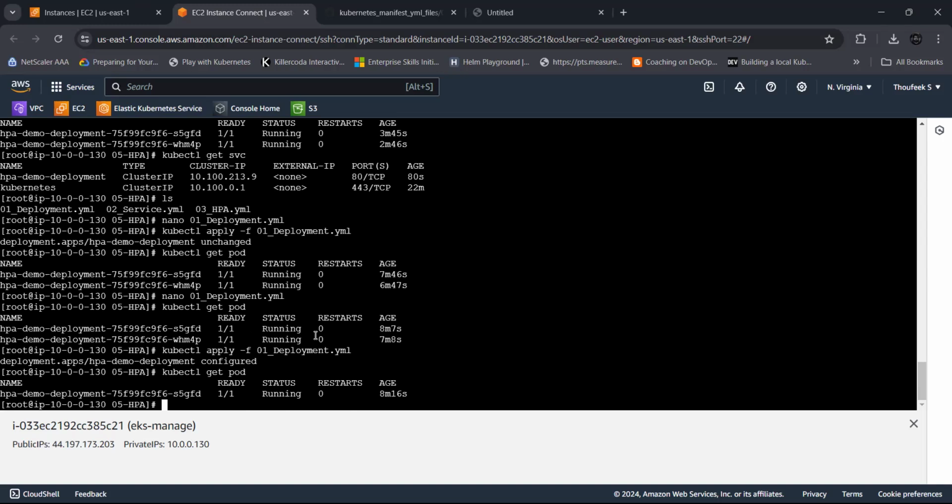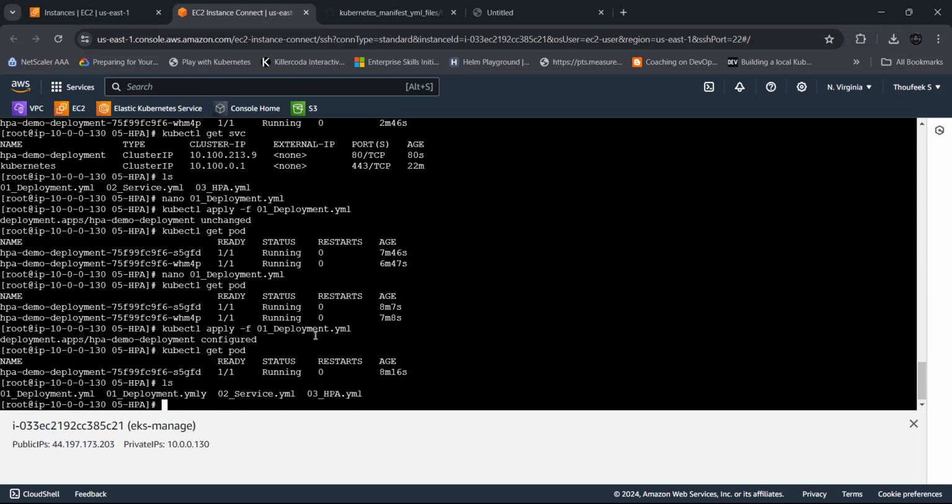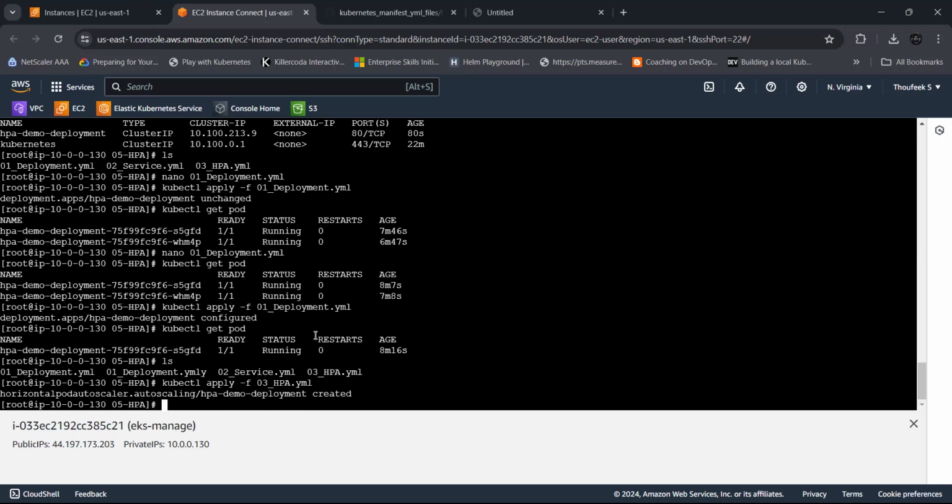This is nothing but auto scaling our resources within the Kubernetes cluster using the HPA resource configuration. So now we are going to deploy that YAML file. kubectl apply, file name 03_HPA.yaml. See, the horizontal pod autoscaler is created.